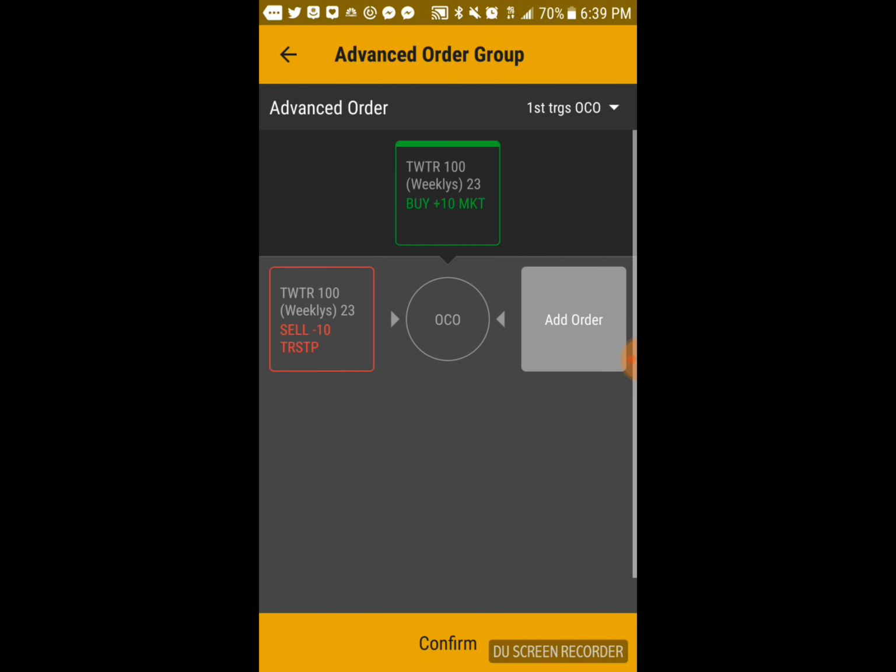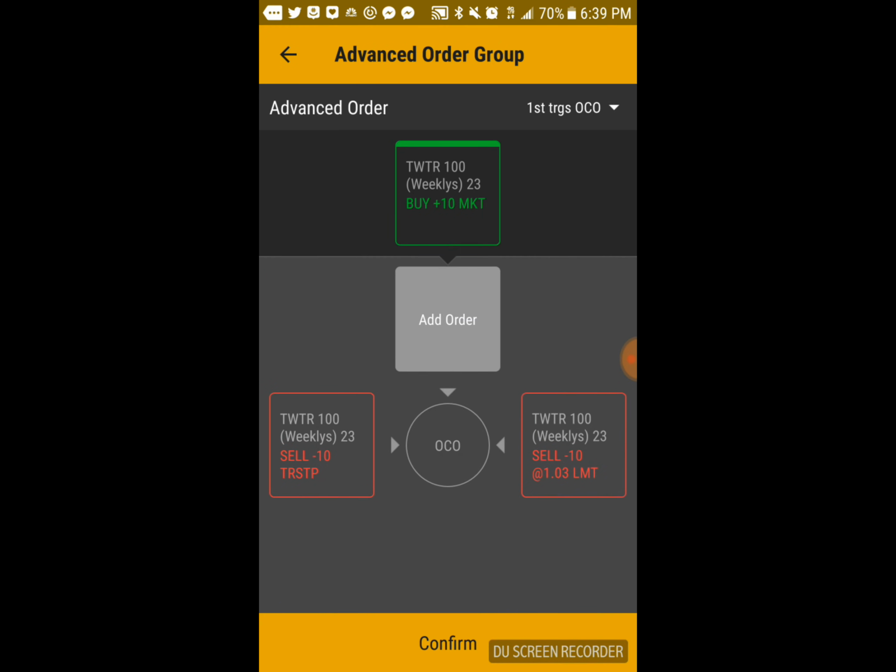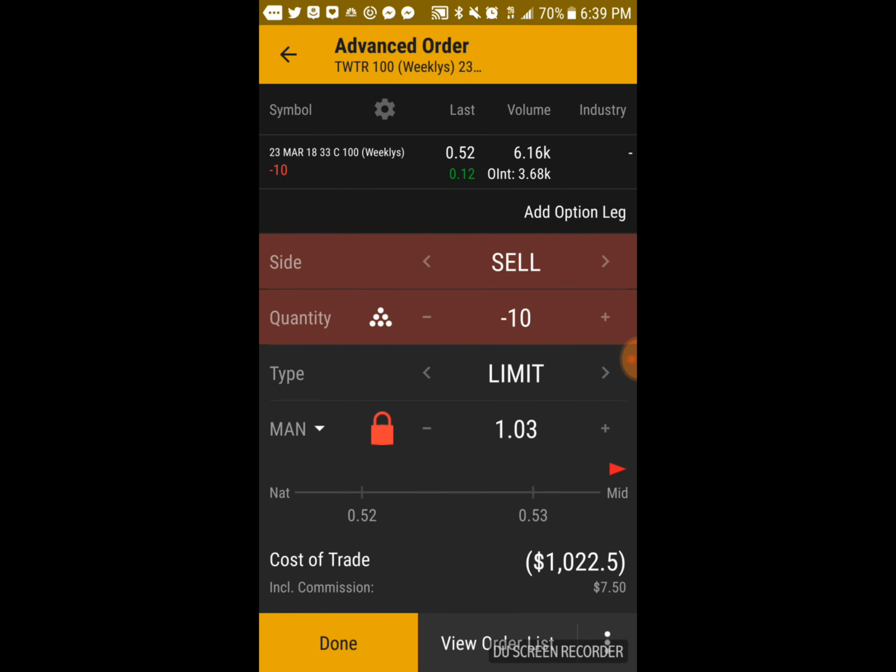Hit done. Okay. Now, the other thing we want to do is we want to get out of Twitter at a certain price so that we can sell into strength. So we're going to use this trail stop to protect us once our order is executed, to make sure that we do not lose more than 20%. However, if the stock takes off, we want to make sure that we profit as much as we can. So we're going to do add order here. We're going to go back to this sale.